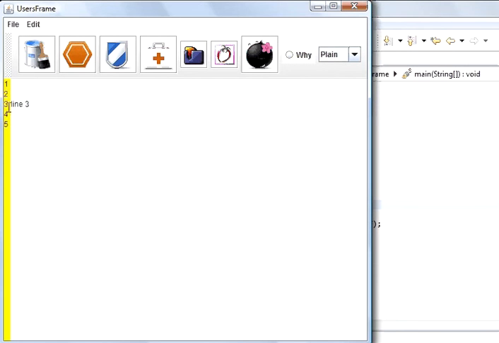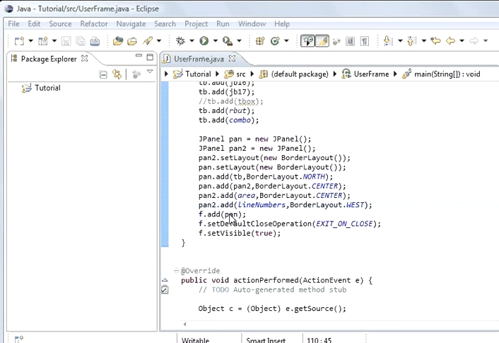So we want these two separate text areas to move at the same time, and these are both put inside pan 2, and pan 2 is added to pan. So if we put this pan into a scroll and add the scroll to the frame, we'll be able to move the two up and down at the same time. And that's what we're going to do.